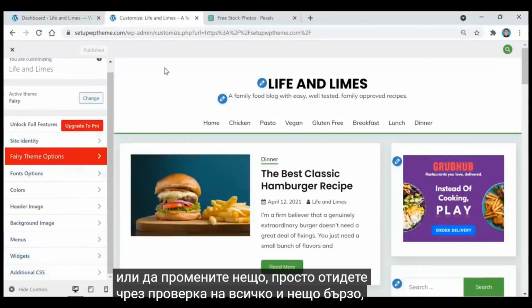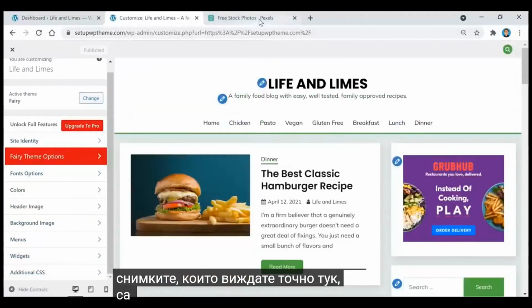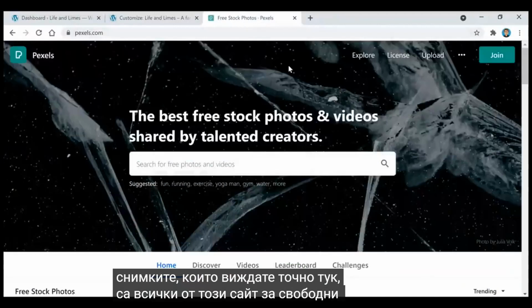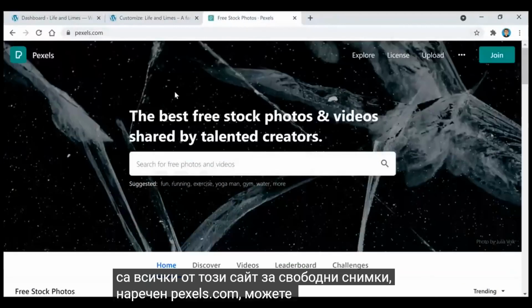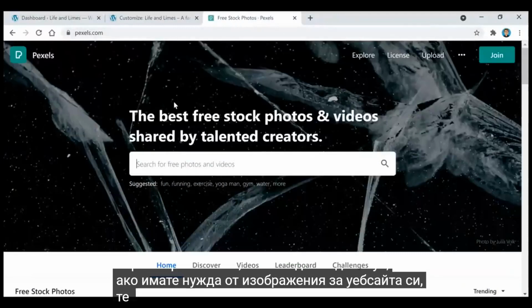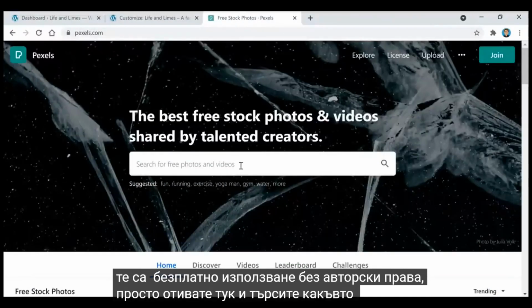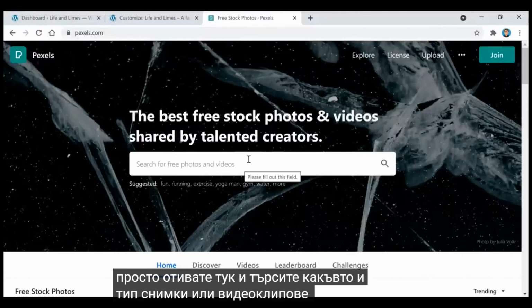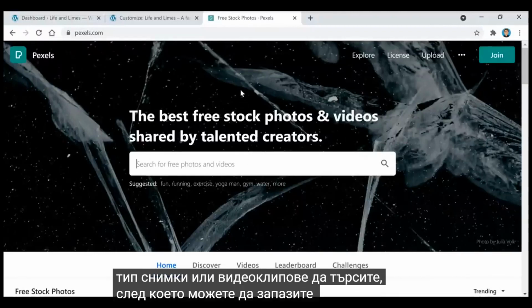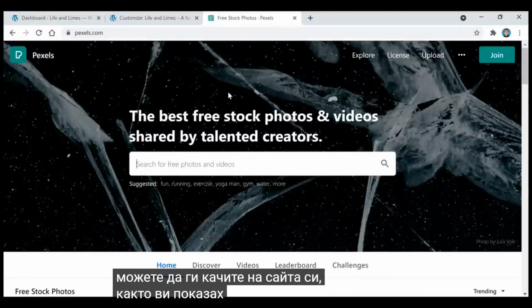And a quick thing I wanted to mention to you guys too, the photos that you see right here were all from this free stock photo site called Pexels.com. You guys can go here if you need some images for your website. They're free to use, copyright free. You can just go here and search for whatever type of photos or videos you're looking for. Then you can save those images and upload them to your site like I showed you earlier.